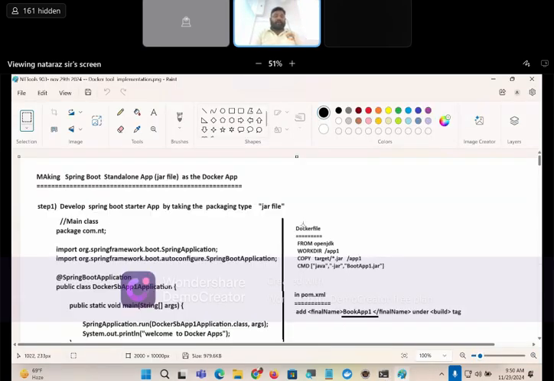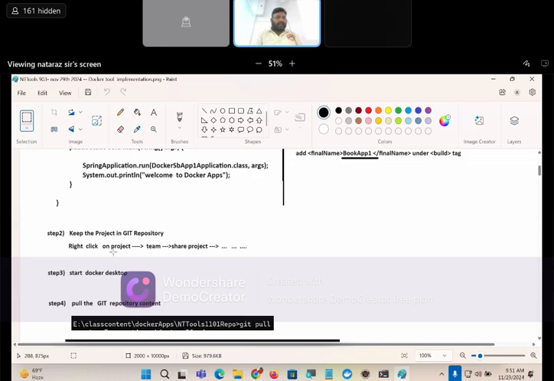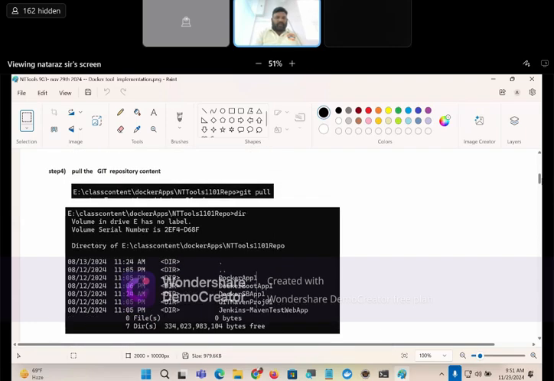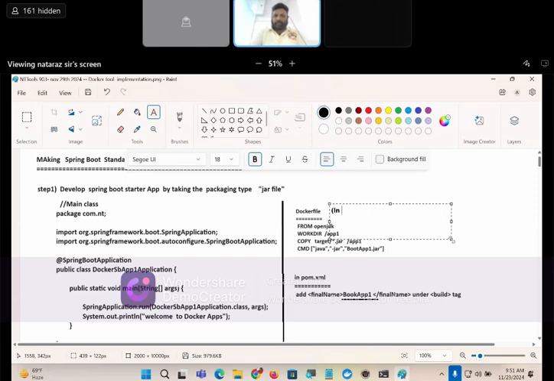Fine. So we need to prepare the Docker file now. Okay, we are ready with this, guys. Right-click on the project, Team, Share Project. So where should I keep the Docker file? That's a one billion dollar question, right? The Docker file will be added to the project directly, in the project directory itself.